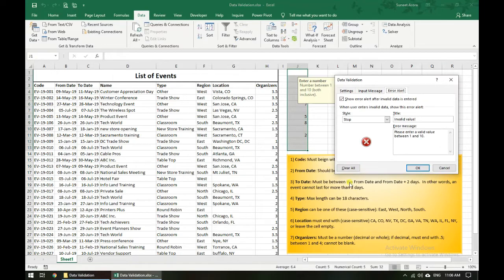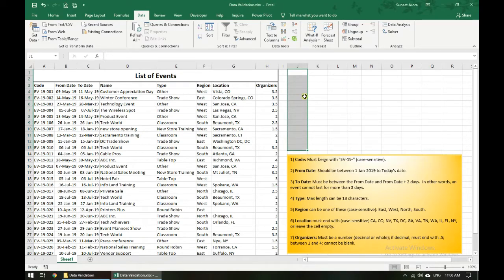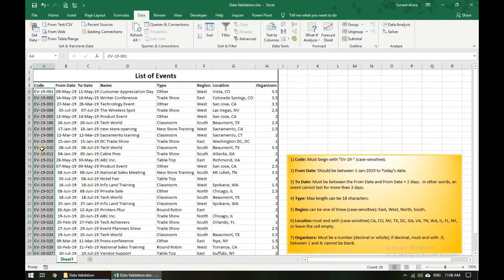Now I will delete the validations. It will clear everything, including input message and error alert. Now we will focus on these validations. First is code. Code must begin with this string, that is EV-19-, case sensitive. We already have all the valid values, but the validation is not there.